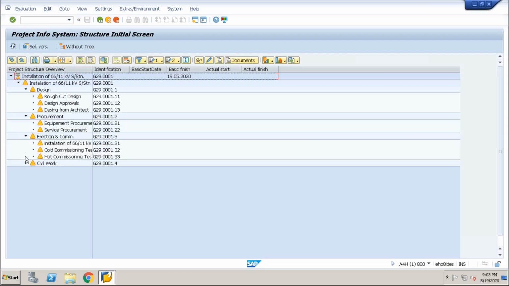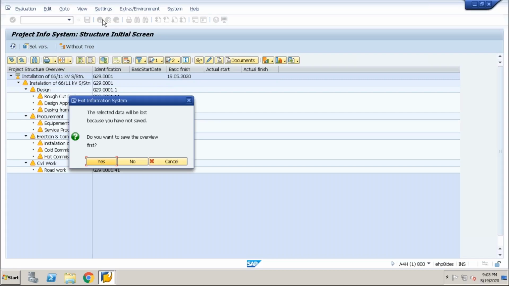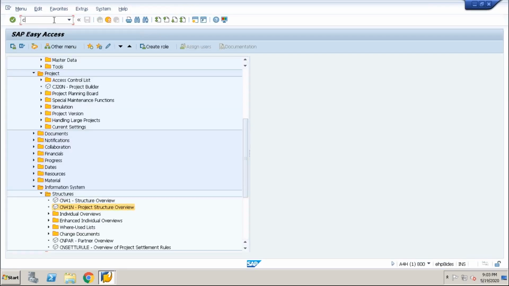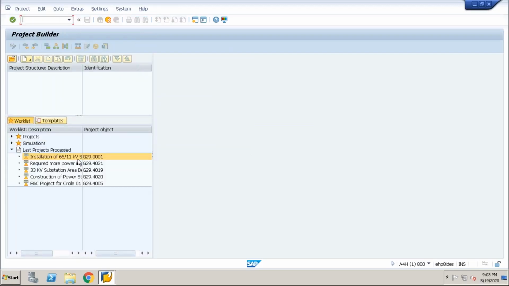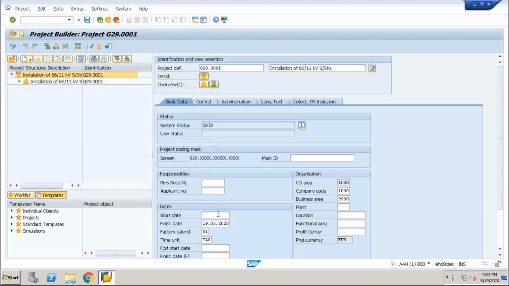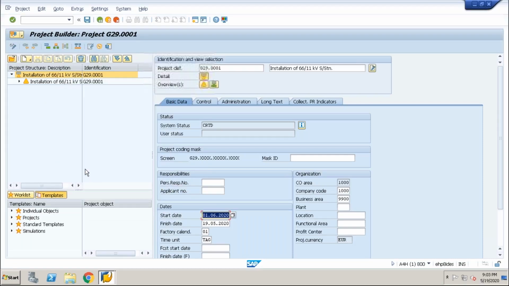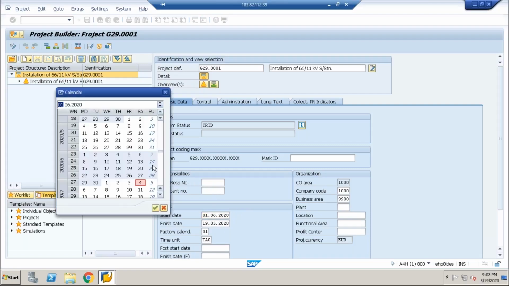And one more thing you can see here, the system is showing basic finish date. As per the configuration, the system is selecting today's date as the finish date because we did not enter anything. So we can enter some more data here. Let's go to CJ20N, and as per our plan, I'm saying this project will start on 1st of July. Sorry, 1st of June or 1st of July, which date? July we have taken.